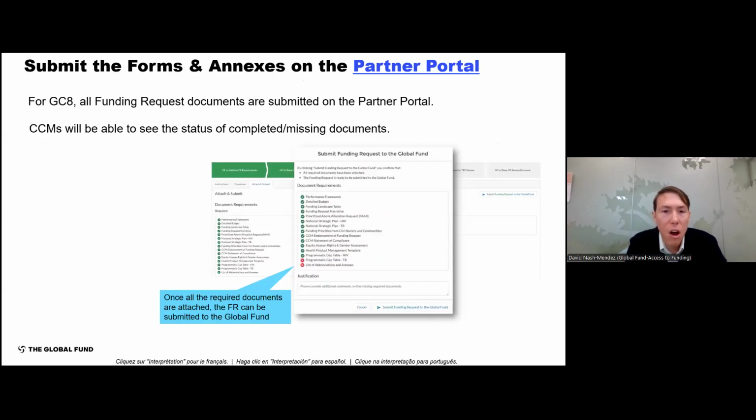In grant cycle 8, all funding request documents are submitted via the partner portal. The module shows the status of completed and missing documents. You can see the checklist of green and a few red X's where the documents are missing. And once all the required documents are attached, the funding request can be submitted. And again, we'll have more information coming up on the partner portal in training coming up before window 1.